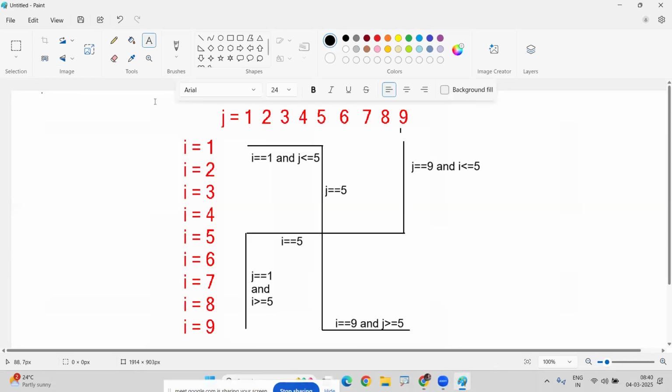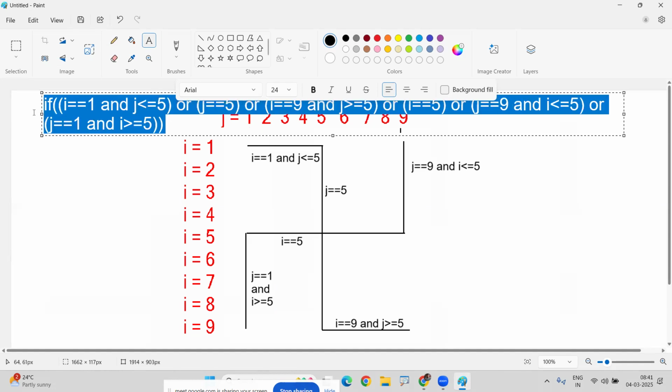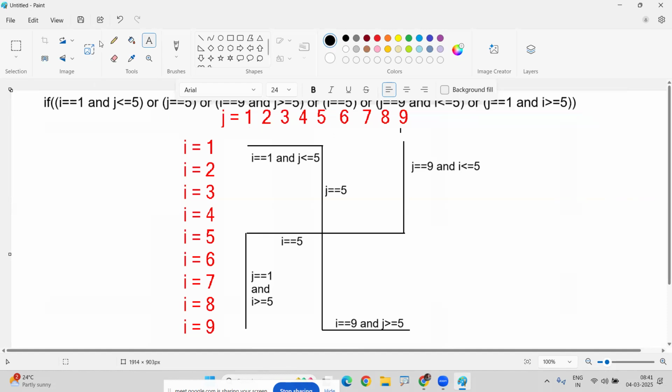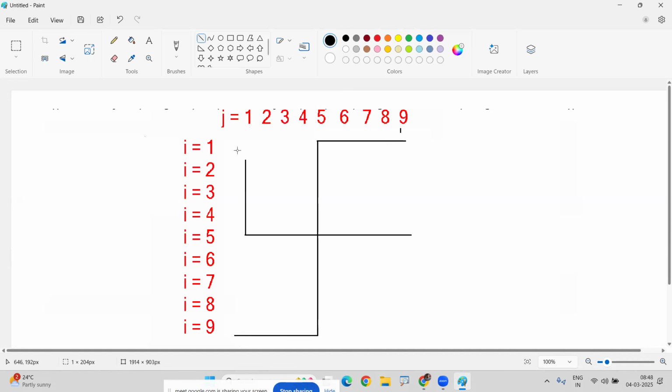So whenever we are writing that if condition, we need to write the condition like this. Please write. Like this one, just the opposite one, you need to try.